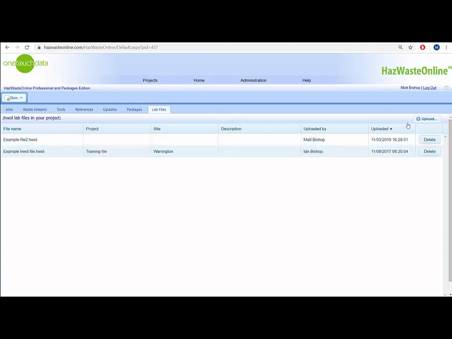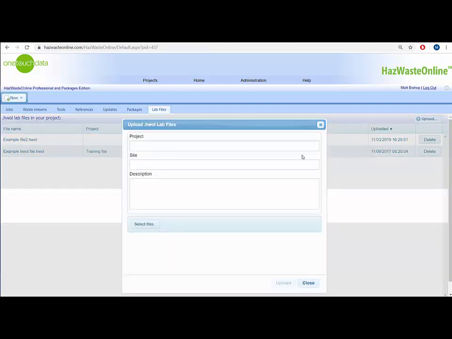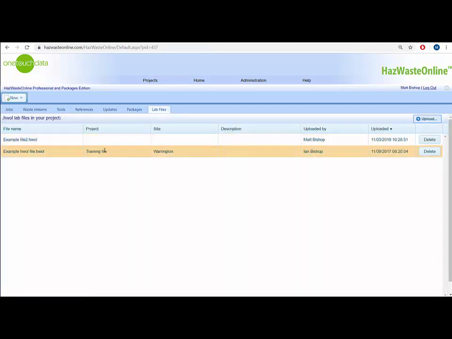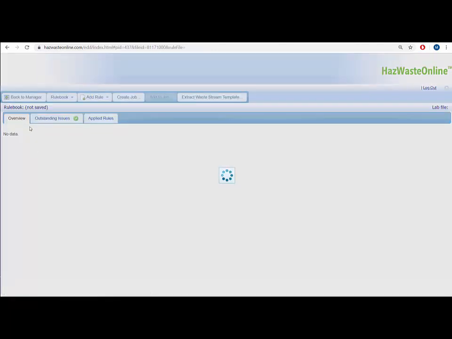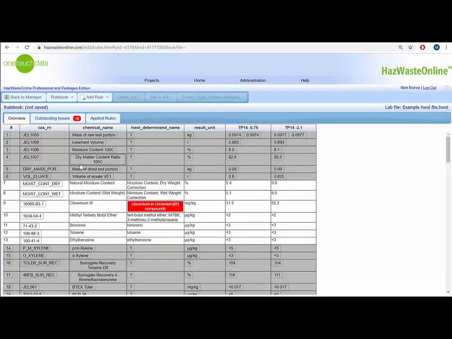Here, click the Upload tab where you will upload the HazWasteOnline file from your desktop. You may also wish to provide the HazWasteOnline file with additional details for a better linked chain of custody. Once the file is uploaded, it will appear in your HazWasteOnline files in your project list. Click on your file to be directed to an Overview tab of your file.